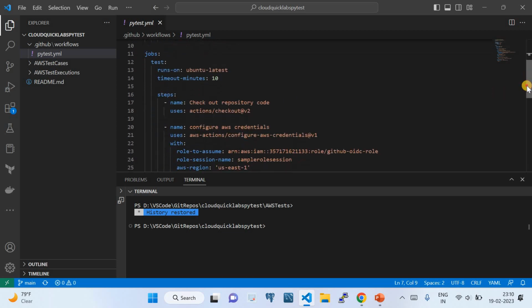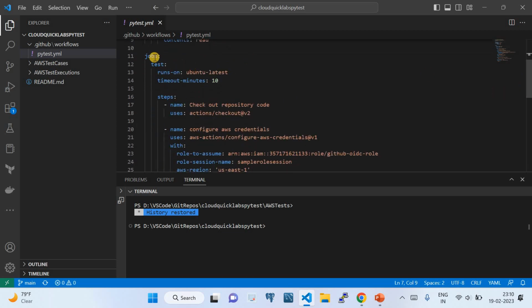And then I have the job, that is a testing job. Let me call it AWS deployment testing. Basically, this is the job which actually does the AWS deployment testing, that's the reason I have given this name. Then it should run on Ubuntu latest. Timeout minutes is 10 minutes.